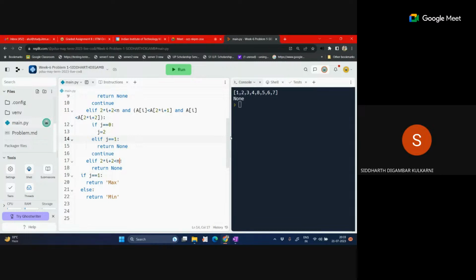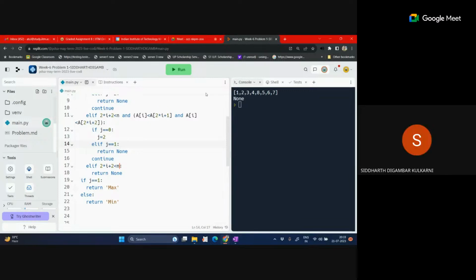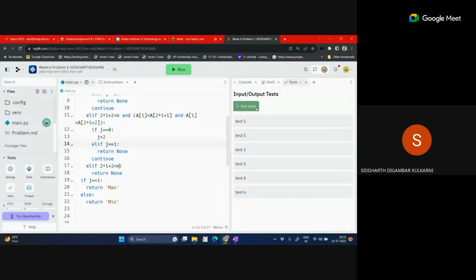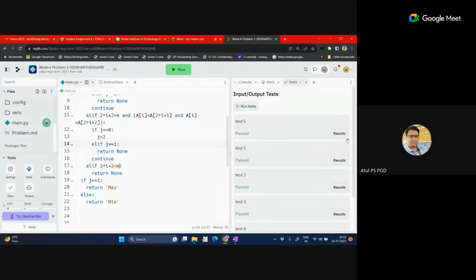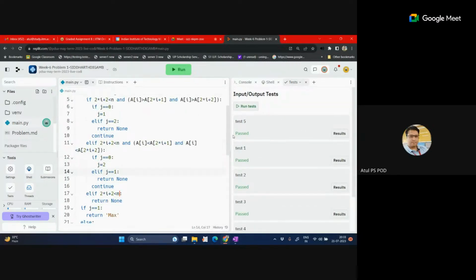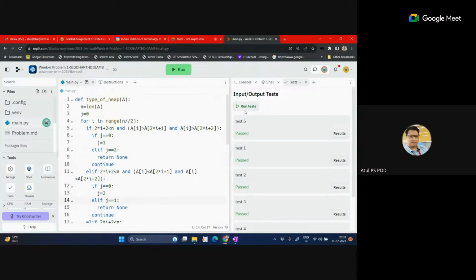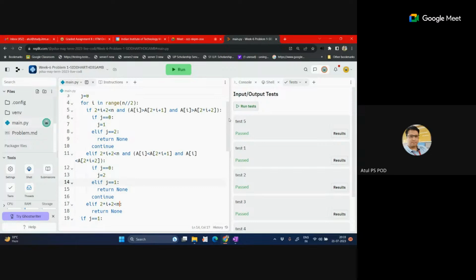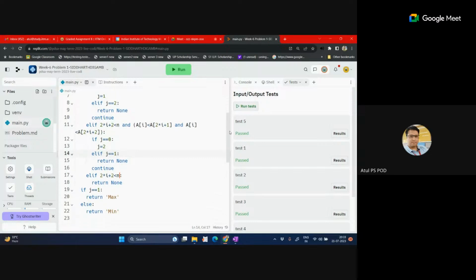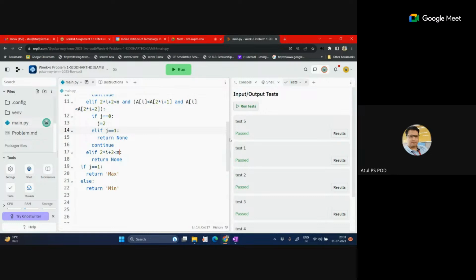So it should return either max or min, whatever the value of k is. Okay, max. So you are only managing one variable j to identify this, right? If j equal to 1, then max, otherwise min. Or in between, you are getting the none answer.